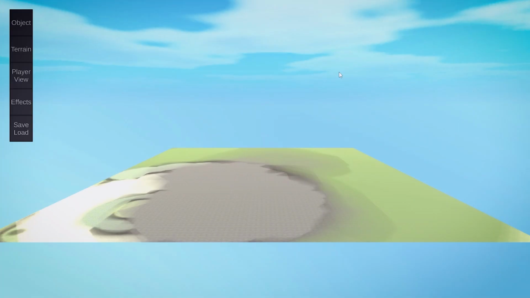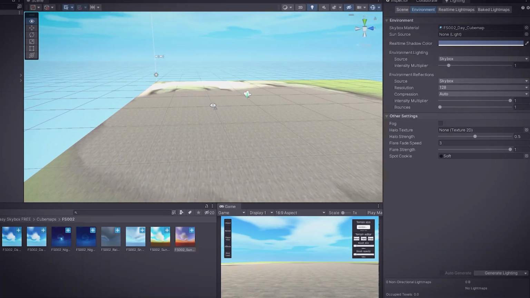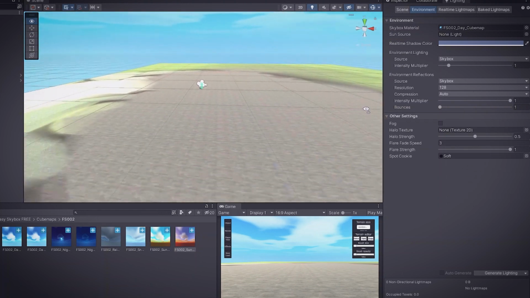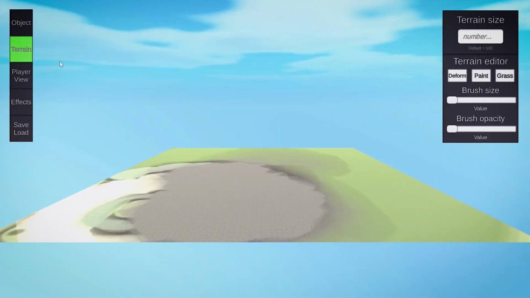Now, as promised in the beginning of the video, here is a quick demonstration of the current map creator. You may notice I added a skybox to the scene. This was done in the editor just for demo purposes, and I plan to add a skybox selector into the map creator next devlog. So let's get on with it.